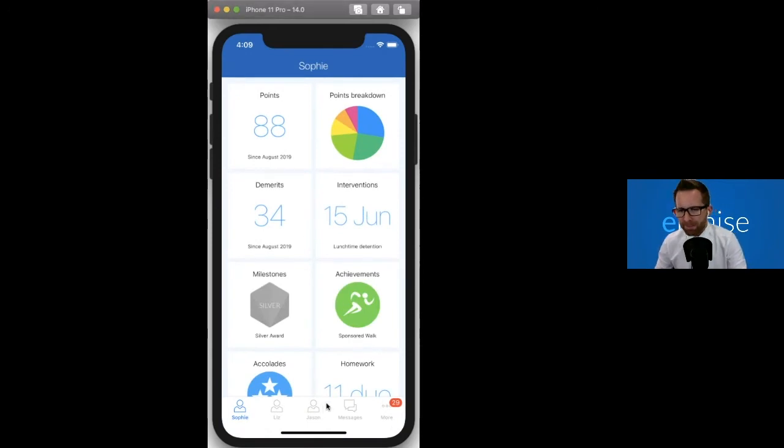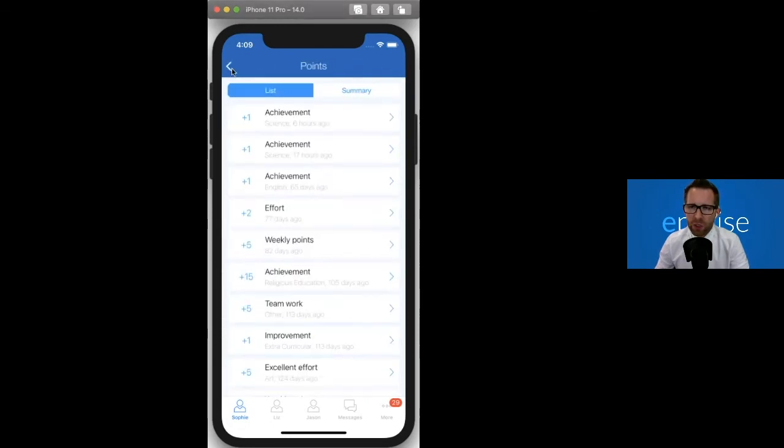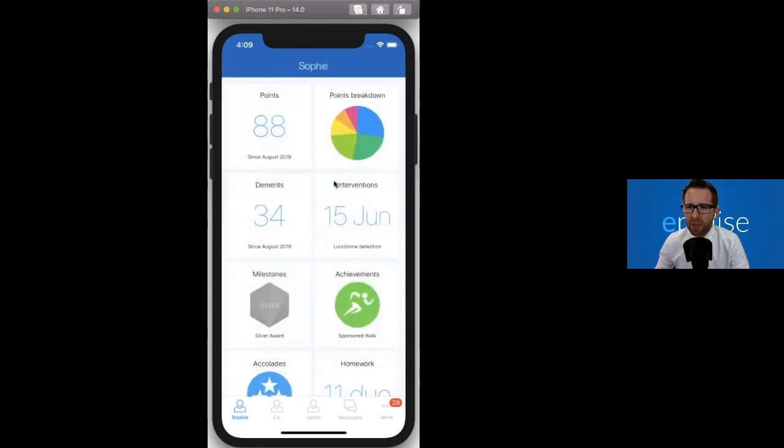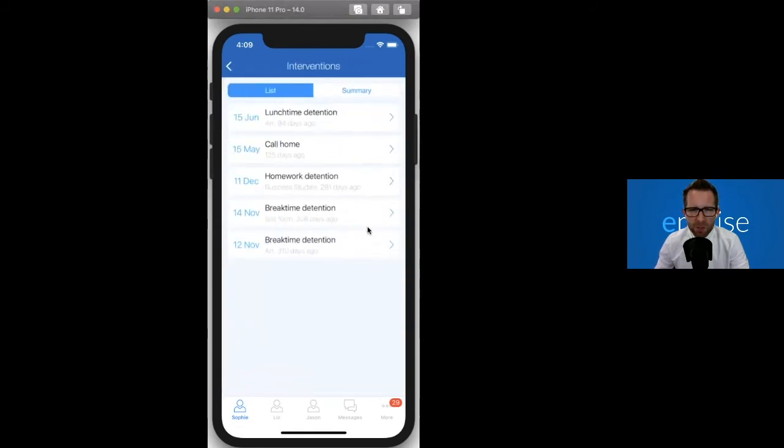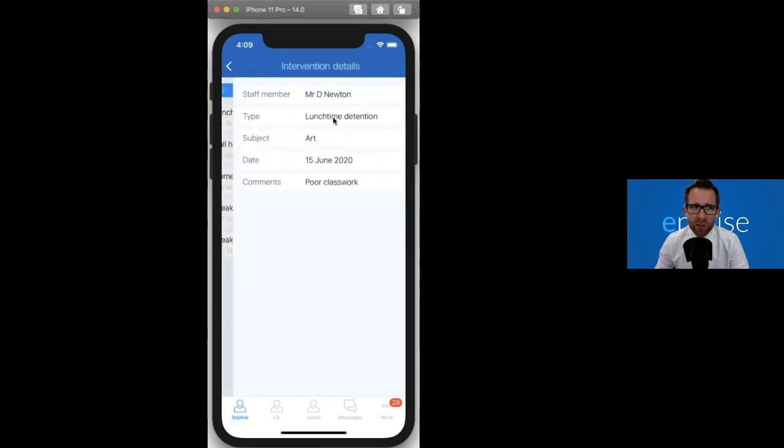I've actually got three children, Sophie, Liz and Jason, and on each of those tabs it will display information relating to each of those students, as you might expect. So I can see things like their points, which is when they've done something good. I can see their demerits, which is when they've done something bad, and I can see interventions, which might be good or bad. So if the student gets a detention, you might find that in there, or if the student has some support sessions, you might find that in there. In this case, it's mostly bad. If you want to see the details, just click on those details and you'll see some more details in there.